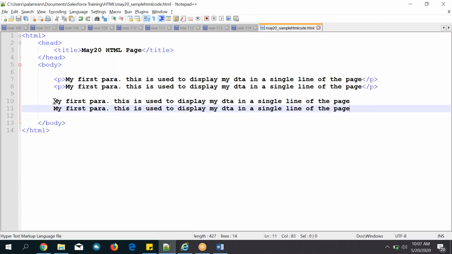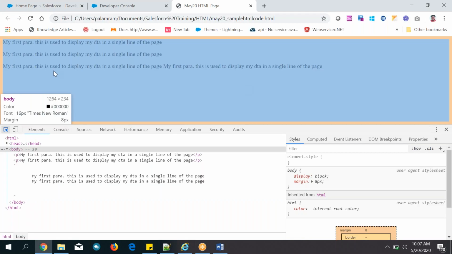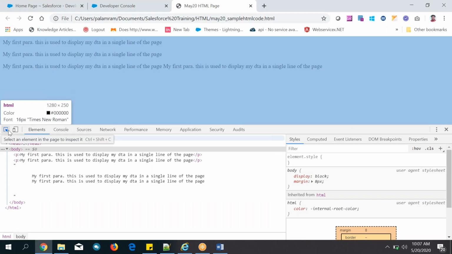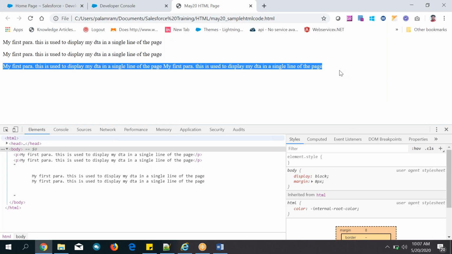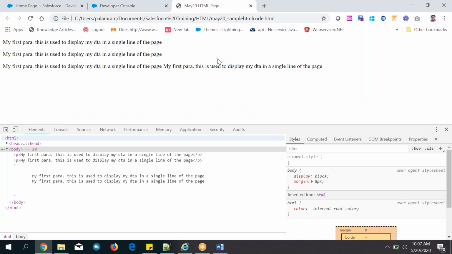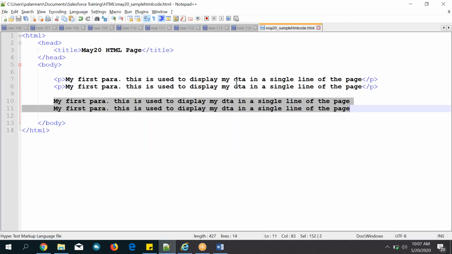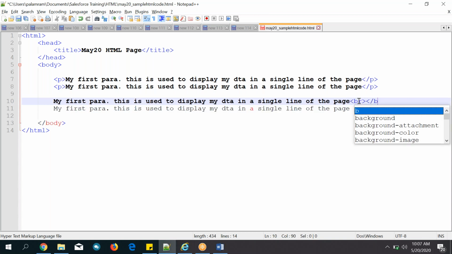So you have written it in 2 lines, but it is displaying in a single line. Now let's use a break tag. So, break tag, how to use? BR, and you can write it like this, right?